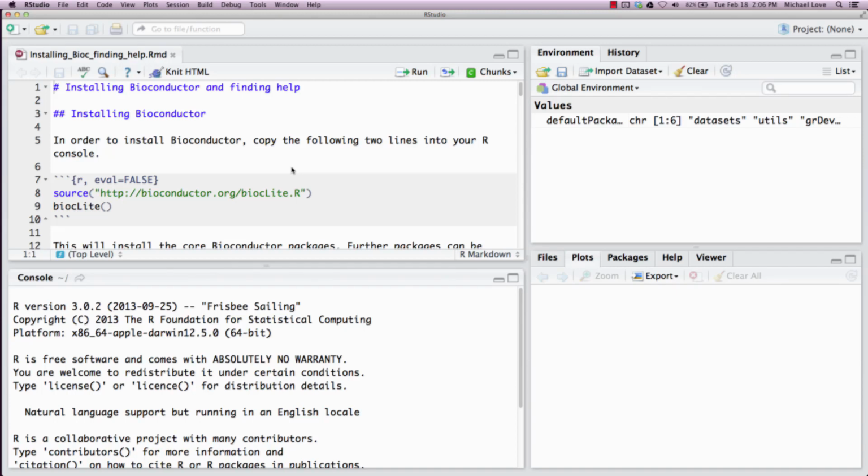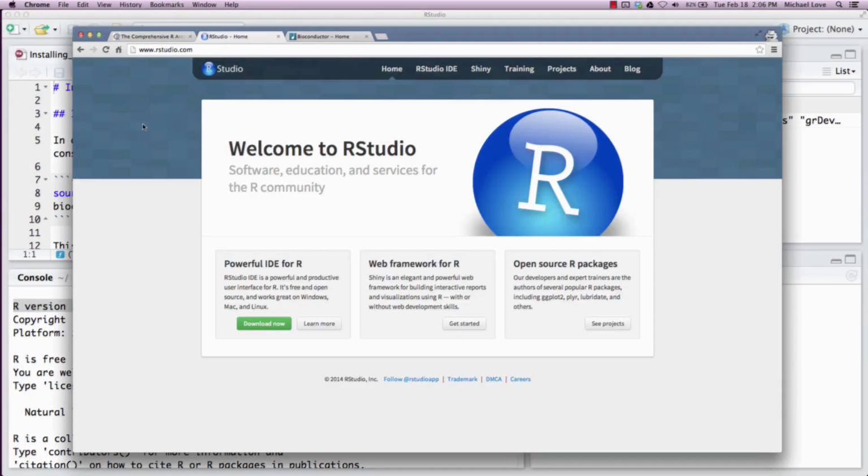I'm the teaching fellow for data analysis for genomics. In this module, I'm going to explain how to install Bioconductor and find help within an R session. First of all, I'm assuming that you have the latest version of R and RStudio, which will have links on the website explaining how this can be done.